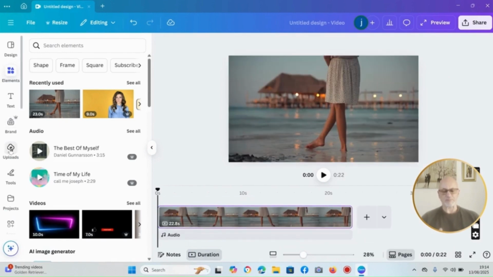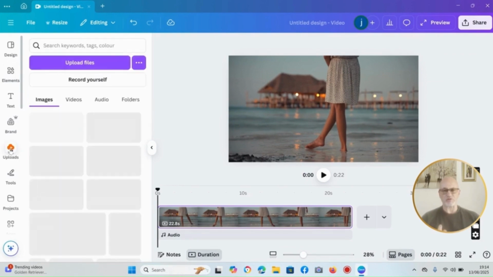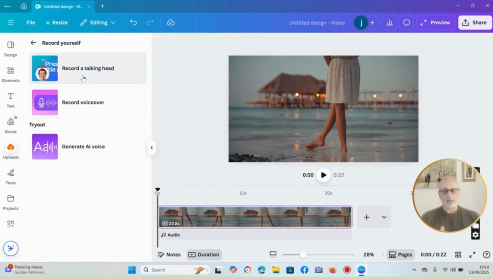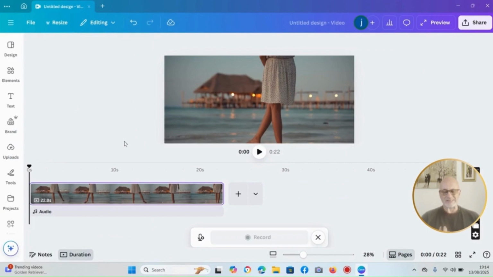and there's the uploads button, and you can upload your files from your device. Here I can go in and record myself and do a voiceover. You can see the mic down on the screen. You can select the mic that you want of your choosing.